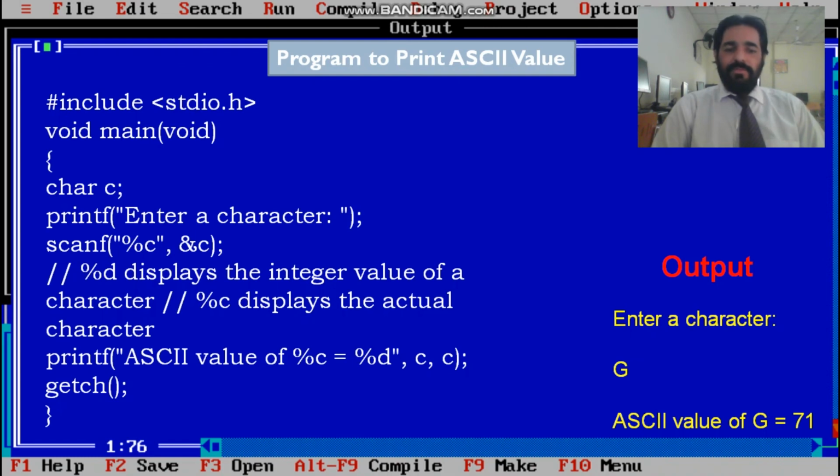Then we are going to print "ASCII value of %c equals %d", with c for the character and for the value, getch, and we will close our bracket. In the output you can see "Enter a character." If I press the character G, the ASCII value of G is 71. You can run this program several times, and you should enter different values to see the ASCII value.